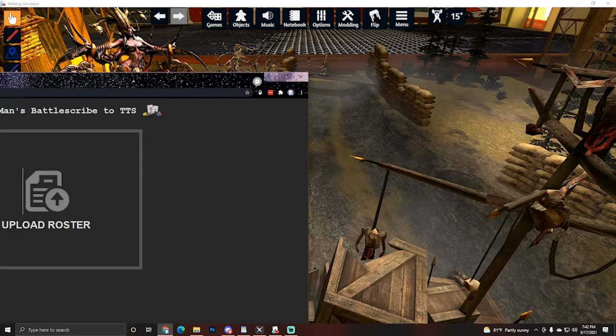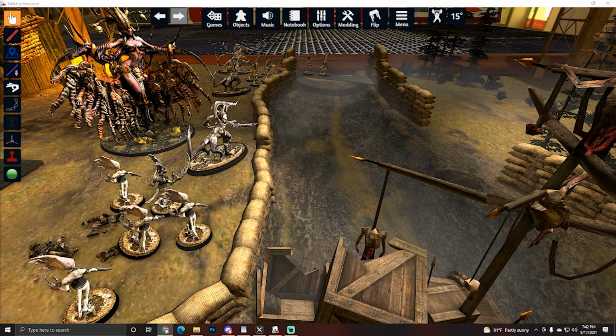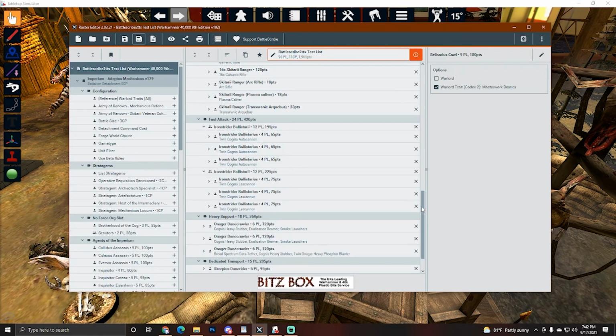Now that you have everything, let's go ahead and walk you through how to import these models. The very first thing that you're going to need is your roster. If you don't know how to create your roster, you don't know how to create your list, I have a video linked in the description of this video that goes over how to create your armies in battlescribe.